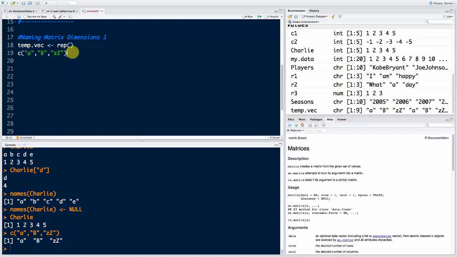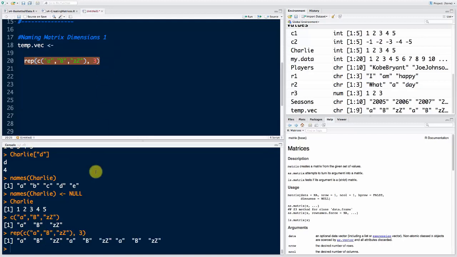And now what we're going to do with it is we're going to copy this vector and put it into replicate, and then we'll say replicate it 3 times. So if I run this part by itself now, let's just put it aside for a second. Now what we'll get is A, B, Z, Z, A, B, Z, Z, and A, B, Z, Z again, 3 times.